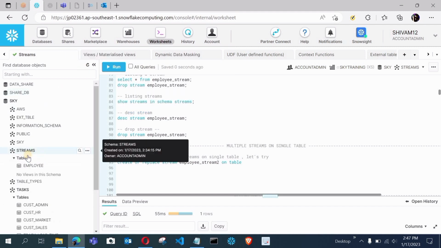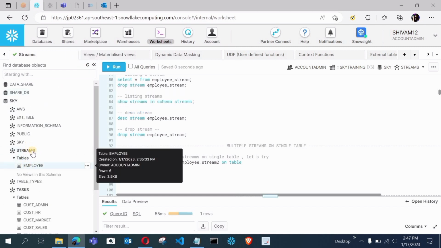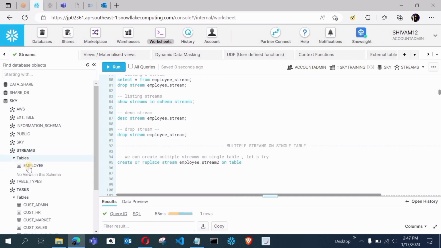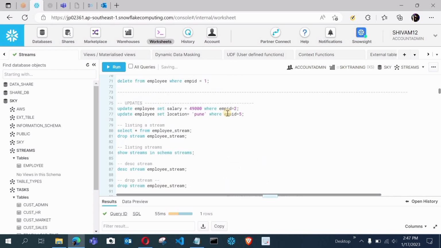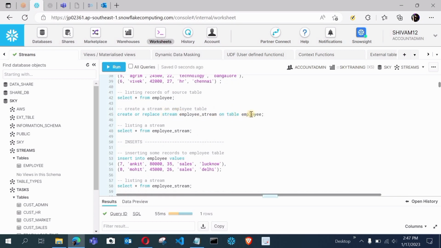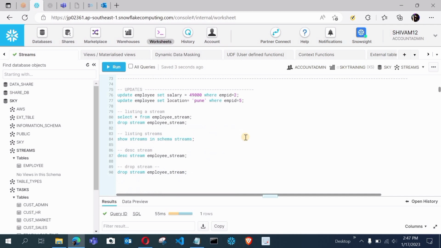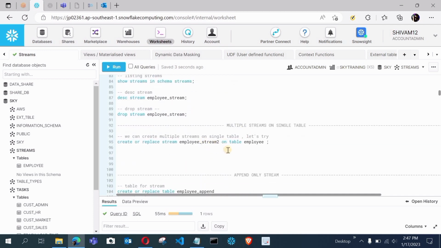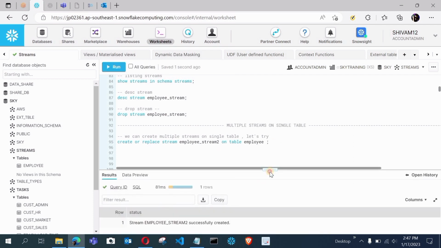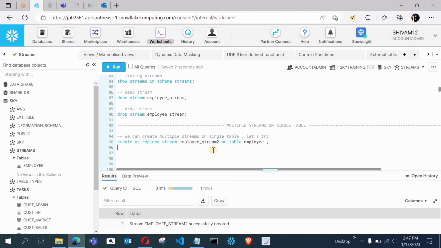Why is it not showing the table here? Okay, you can see this is the streams schema, and this is my employee table. I am going to create this stream on this table only. Earlier we created employee stream on this table only. Let me show you that. I created this employee stream on this employee table, and now we are creating another stream named employee stream 2 on this table only. Let me execute this. You can see now my employee stream 2 is also created on this table.